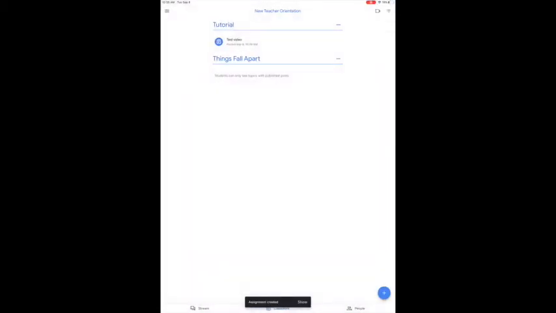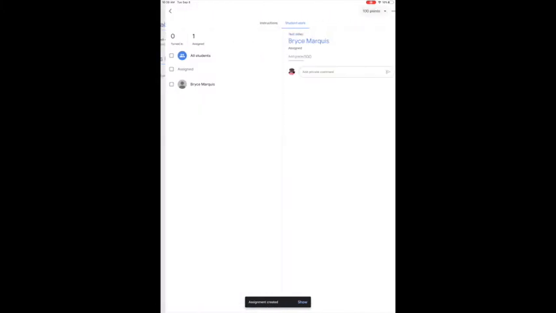When you're satisfied with your assignment, if you look to the top right, you can go ahead and schedule for this assignment to be posted, or if you click the paper airplane, then it will post automatically right now. You will see it under your classwork tab. I created the topic tutorial, so there it is.